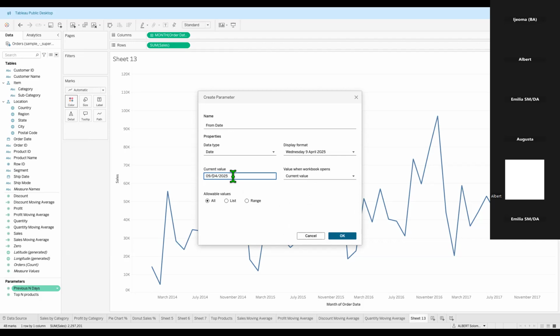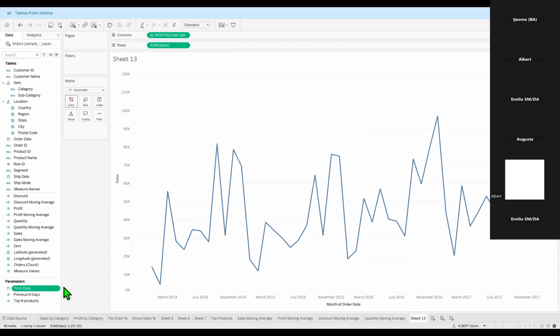Let's change it to 06/11/2014. You would see that immediately you change it to 06/11/2014, your display format will change too. Once we've done that, let's click OK. Now, you would see that your from date parameter is showing.